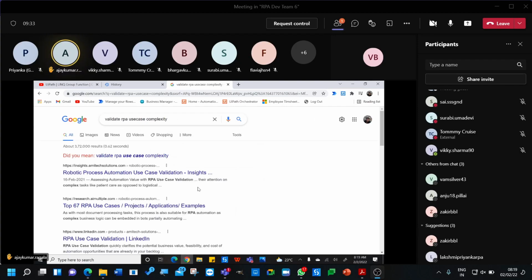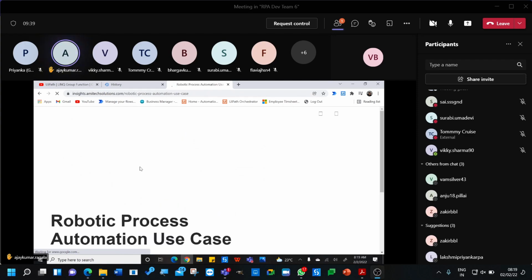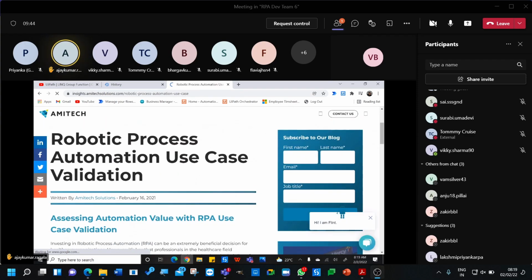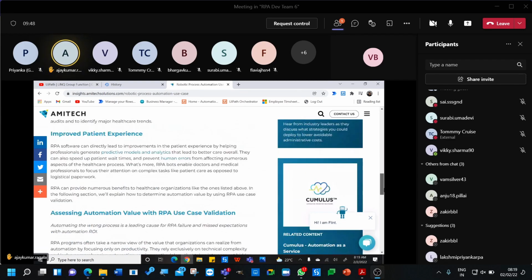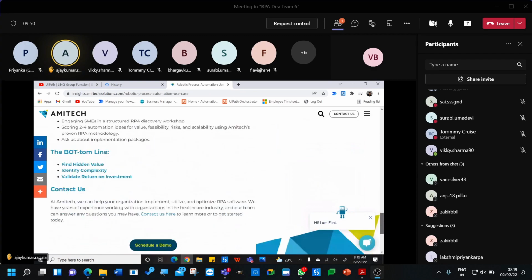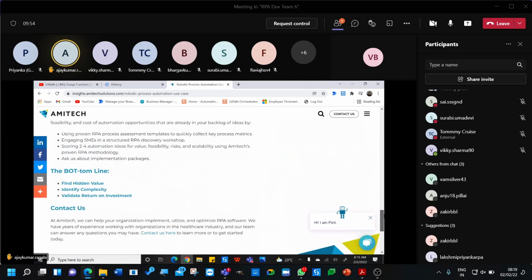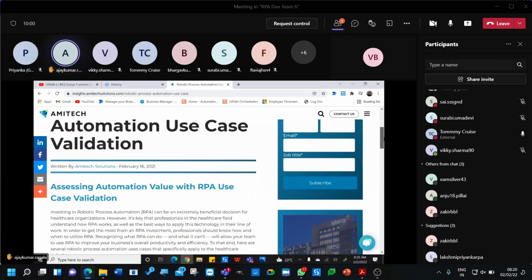Okay. Yeah, open the first one. Scroll down. Okay. Scroll down, scroll down. Okay, let me give it for you. I think you're not getting it. Search for RBI complexity calculator.